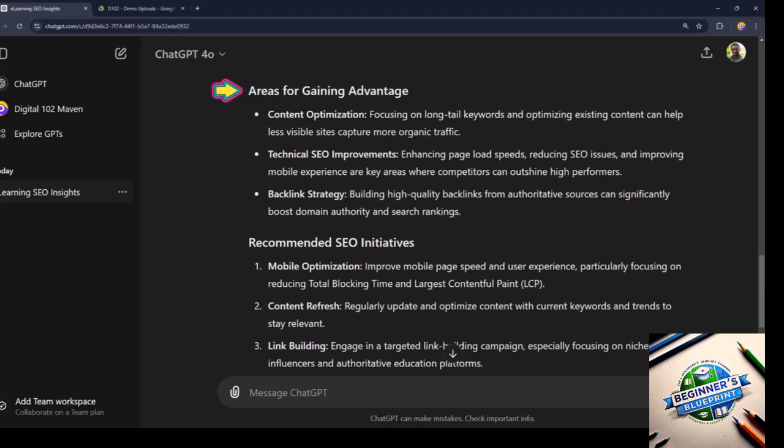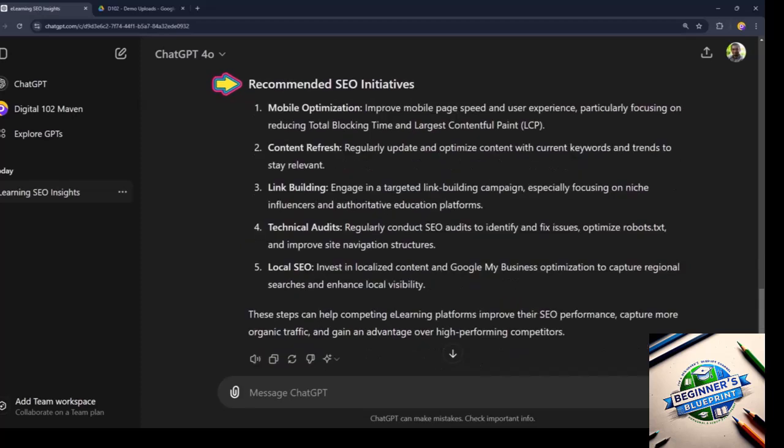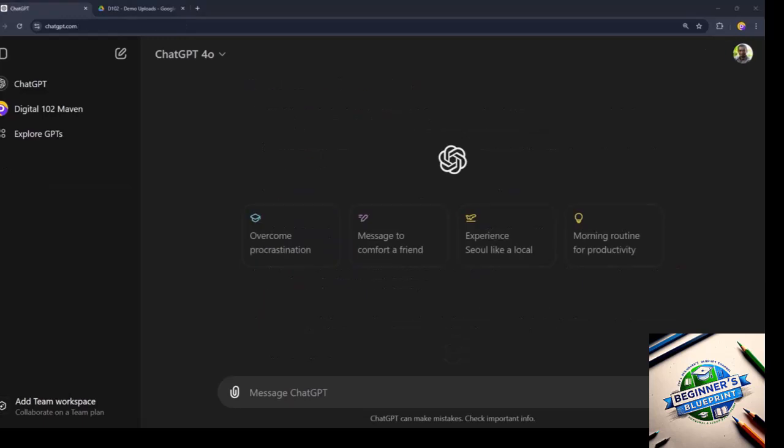Then it's listed out areas where an e-learning platform might be able to gain an advantage. And finally, it's provided some recommendations with initiatives that could improve SEO performance. You could go on to query ChatGPT about each individual parameter as well. Next, let's look at a scenario for customer support.